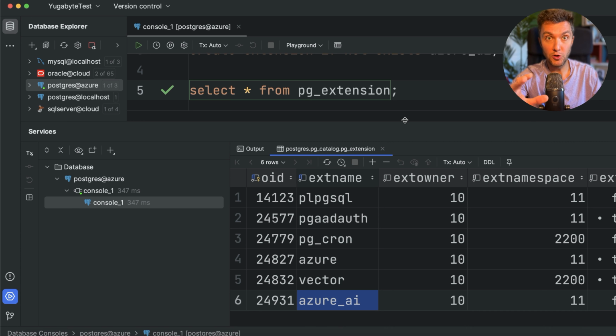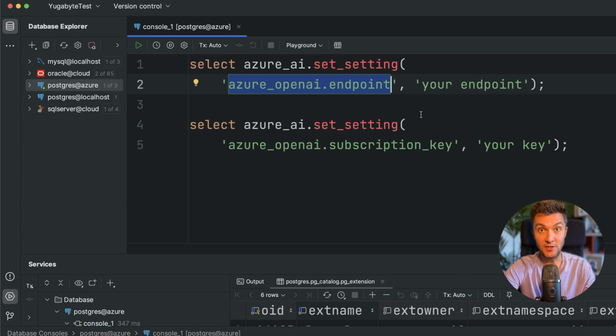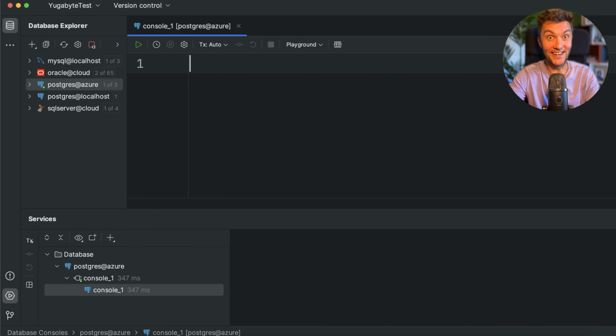We need to tell Postgres how to connect to our Azure AI instance so that it can generate embeddings for us. To do that, specify these two configuration parameters on the Postgres end. The first one, Azure OpenAI endpoint. Postgres will use this setting to open a connection with your Azure OpenAI instance. And the second one, Azure OpenAI subscription key. Postgres will use this key to authenticate with your OpenAI instance. Alright, the Azure AI extension is fully configured and ready for our requests.